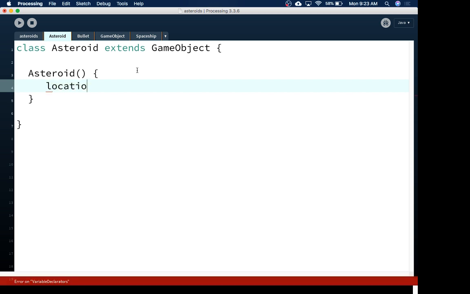And I can make location equal to a new PVector. And this is a bit of a thing: where should they begin? In the classic game, there's left asteroids and right asteroids. So you could do like we did in our color game, where you flip a coin, so to speak, randomly generate a number, and then decide if you make a left asteroid or a right asteroid. But for me, I'm not worried about that. I just want to make sure this works.